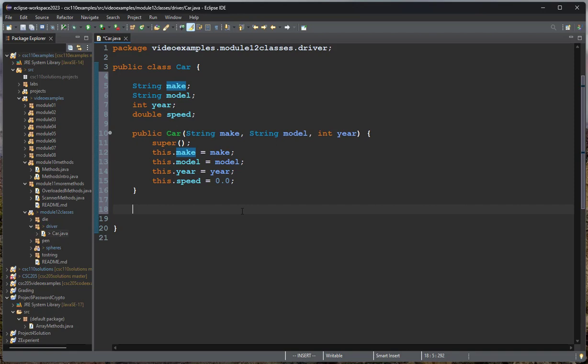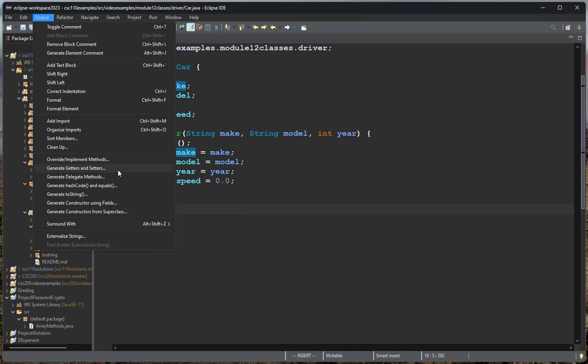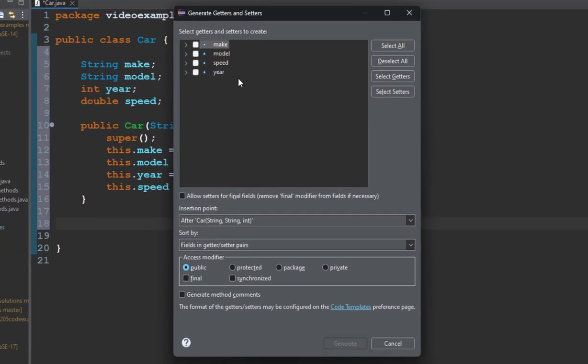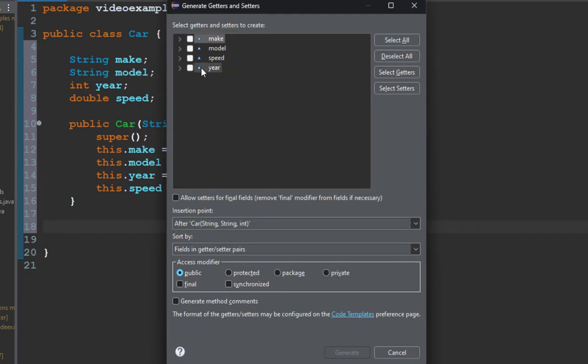So now I have a car object that has a constructor. I can also add getters and setters, and you'll notice it gives me the option for each field I have. Now, you don't always want to have a getter and setter for every field. For example, the make and the model are always going to stay the same for any object. Once that car is created, it has a make and it has a model. So I'm only going to have a getter for those, not a setter.